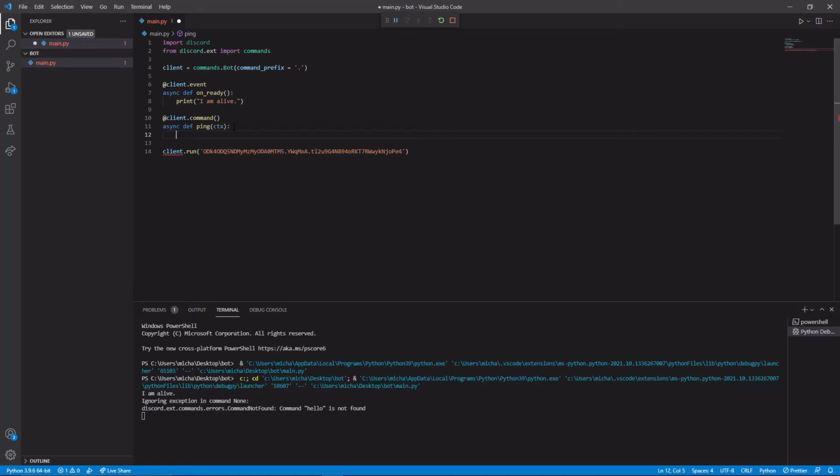Now we're going to do await. So it's just going to wait for the command before sending something. It's not going to do it constantly, because otherwise it would just be sending out the message when it's not needed. We're then going to carry our context down, .send, because we're going to be sending out our reply. Open up brackets, then some speech marks, and let's do pong. So it's ping pong, and we're going to save that.